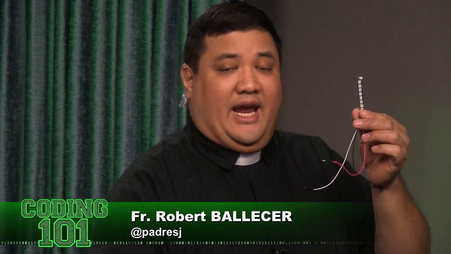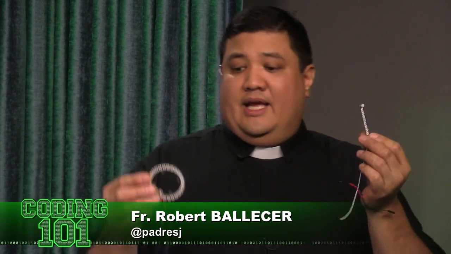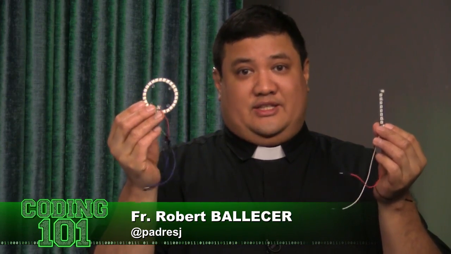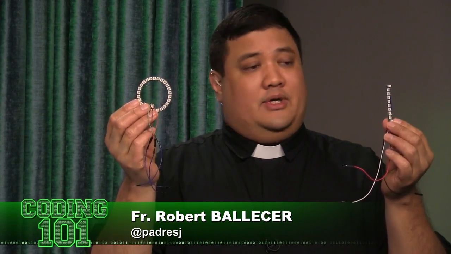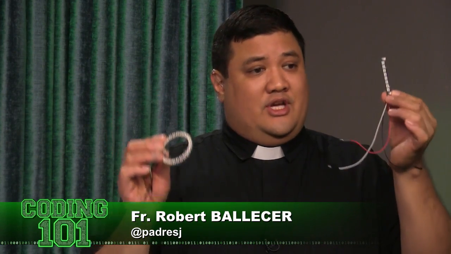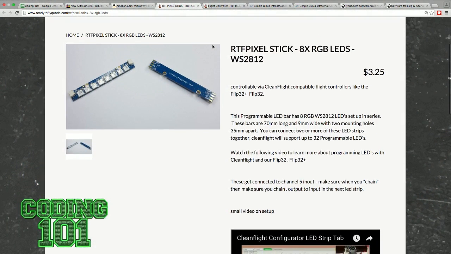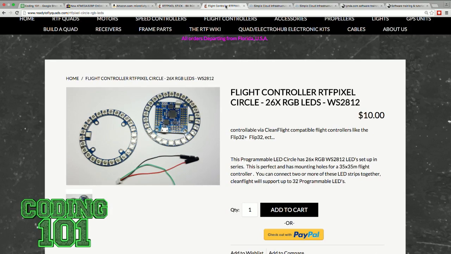I like this. This is a PixelStick. It's an 8 LED WS2812, and this is a RTFPixel circle. This is a 26 LED WS2812. Both of these are from Ready to Fly quads. The PixelStick is $3.25, and Kara, if you go to that website, yeah. So I bought a bunch of these, and then the RTFPixel circle is $10.